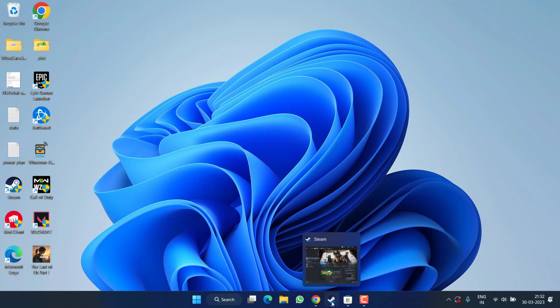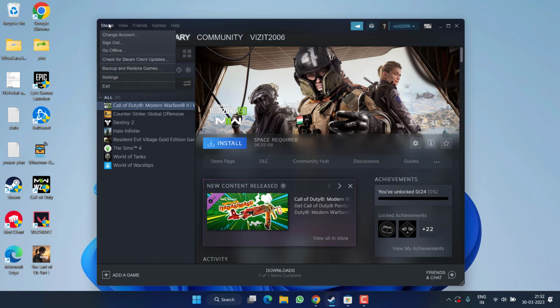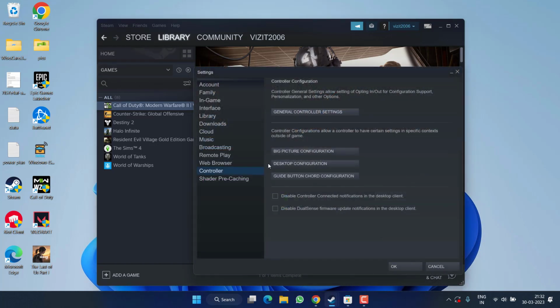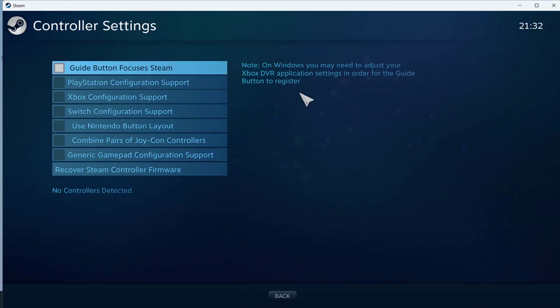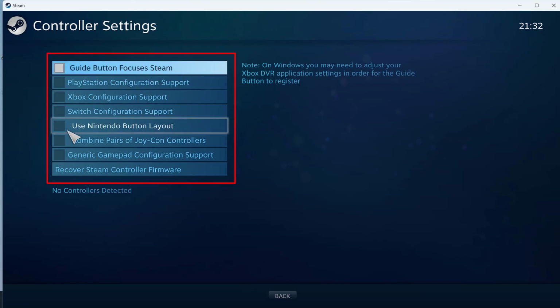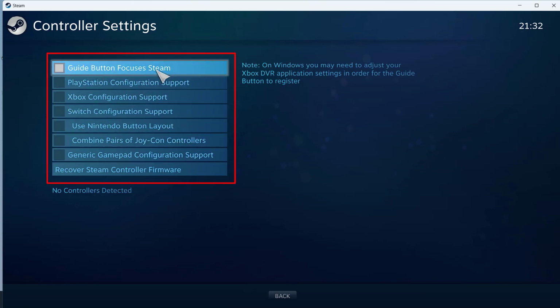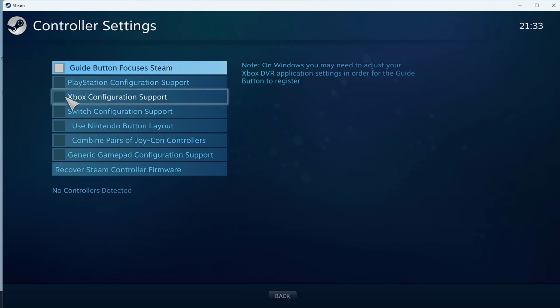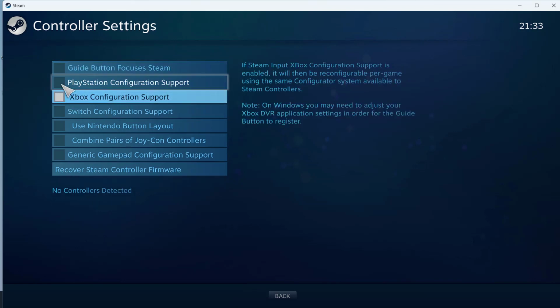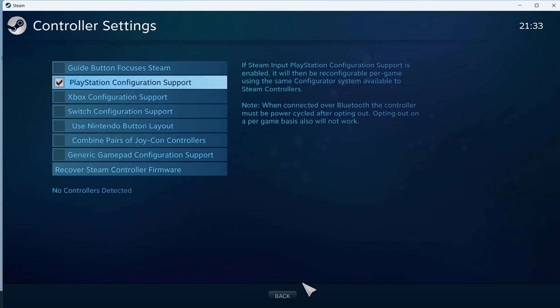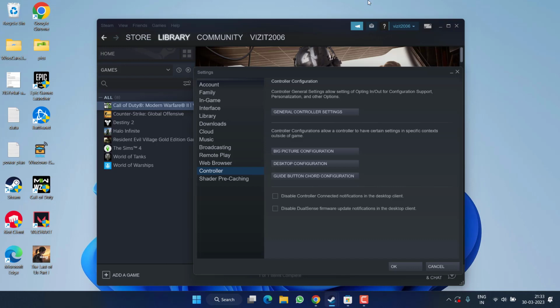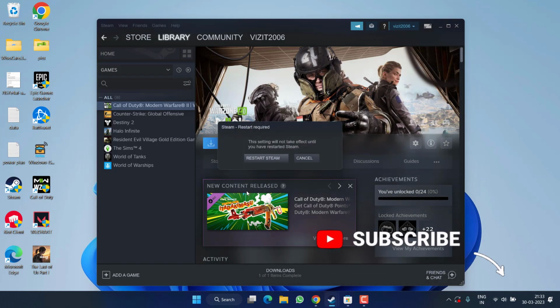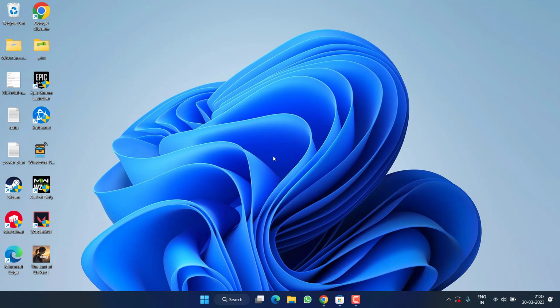If this also failed, in Steam, click on the Steam icon and choose the option settings. Now here, click on the controller tab and click on the option general controller settings. Now here, make sure you uncheck each and every option available right over here and only tick mark that particular Xbox or PS5, whichever controller you are going to use while playing the game. If you are going to use Xbox, simply tick mark the Xbox one. If you are going to use PlayStation, simply tick mark PlayStation, hit the back button and then try to play the game again. It will ask you to restart the Steam. So go ahead, restart your Steam and then play the game.